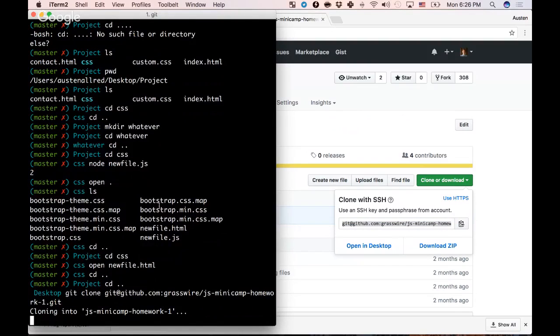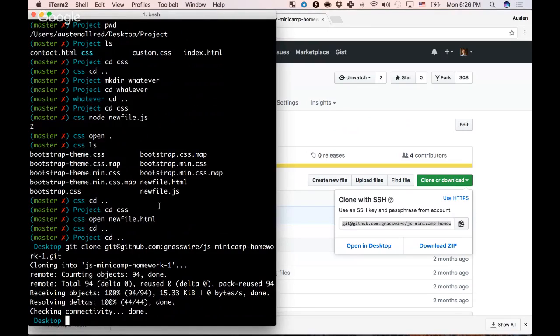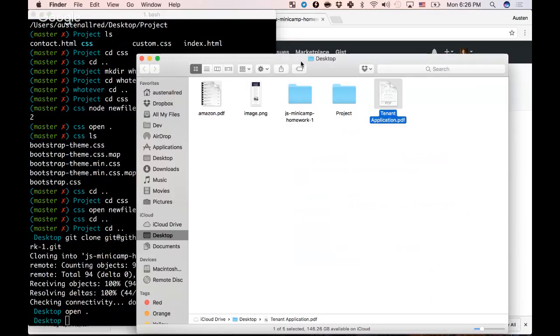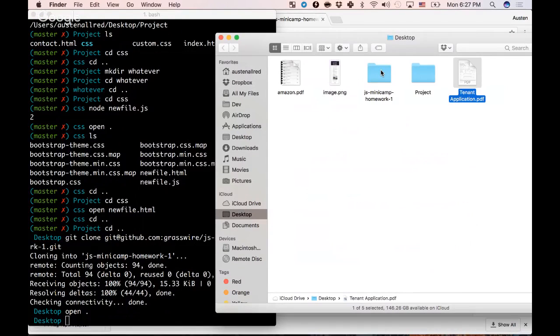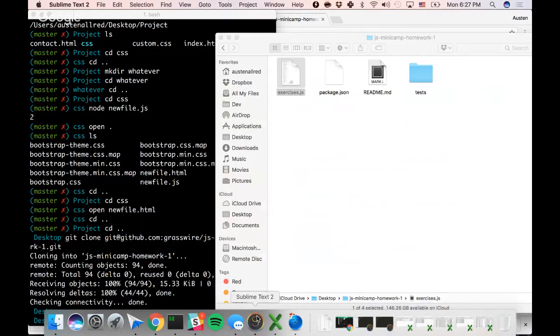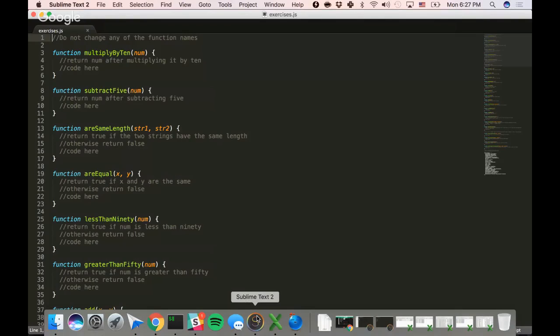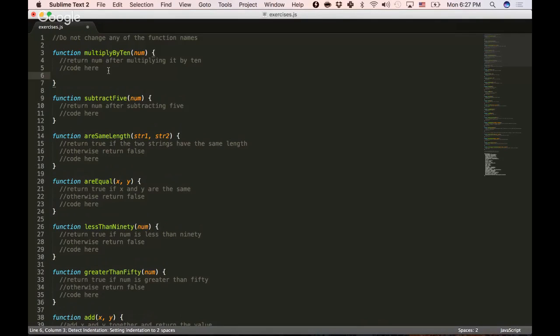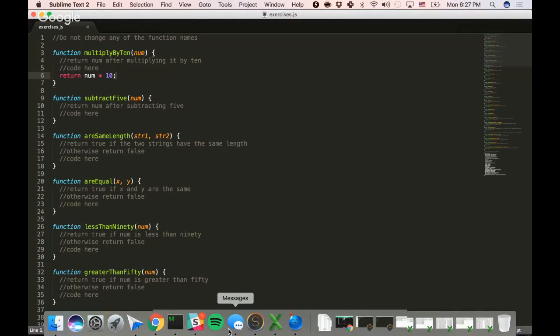What it's doing now is it's basically going out to GitHub, it's grabbing that, and it's downloading it to my computer. So now if we say open dot, we open it in Finder, we can see, hey, there's JS Minicamp Homework 1. All of the files, all the folders is exactly as it was on GitHub, and now I can do whatever I need to with it. So let's say, let's open up exercises.js in Sublime. We'll do some of this later, but return num times 10, and that's a good solution for that one.